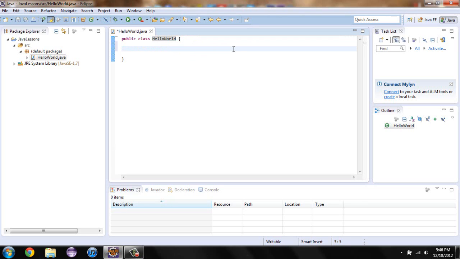So go ahead and hit enter a few times, give us some space. And this line of code that I'm about to type is the most important line of code you'll ever need to memorize in Java. And that is public static void main, parentheses, String, brackets, args, and then just more brackets.